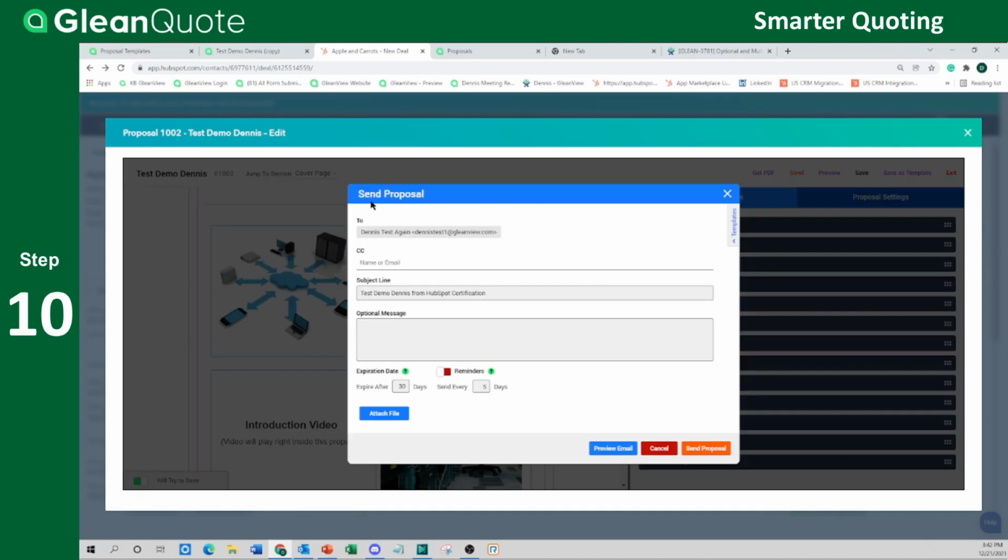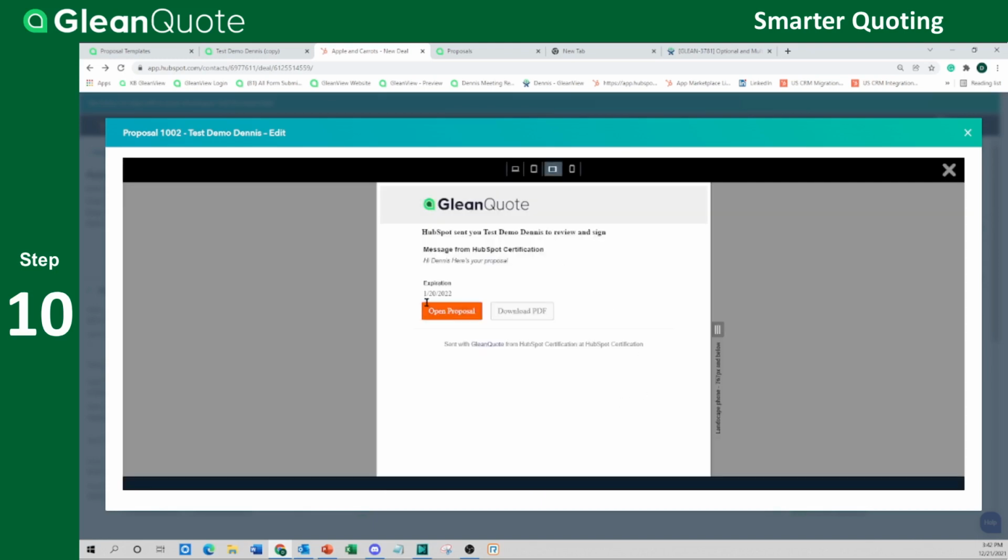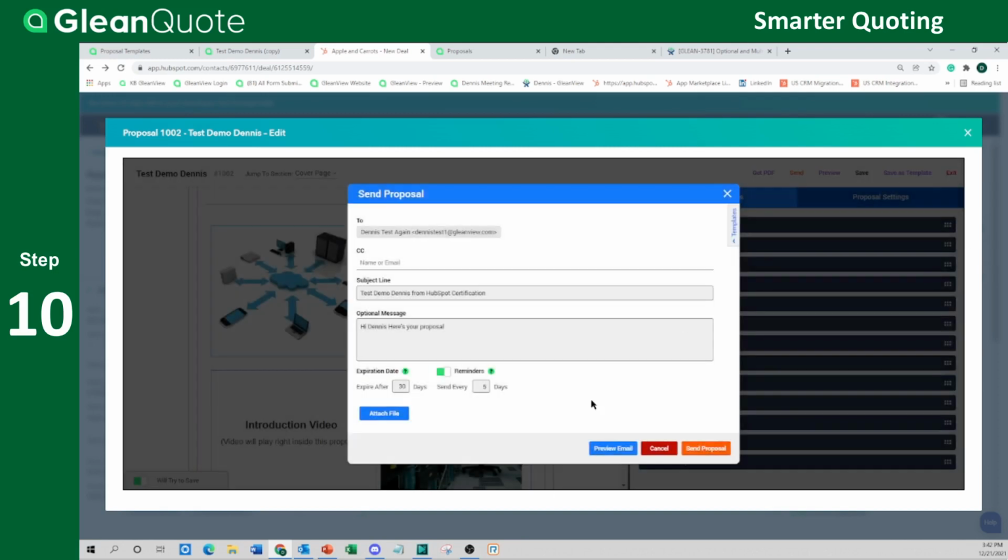and it loads up the Send Proposal modal, which allows you to add an optional message. Set reminders so that they get notified every few days that they need to still sign the proposal, as well as preview what the email will look like for the recipient. Let's go ahead and send this proposal.